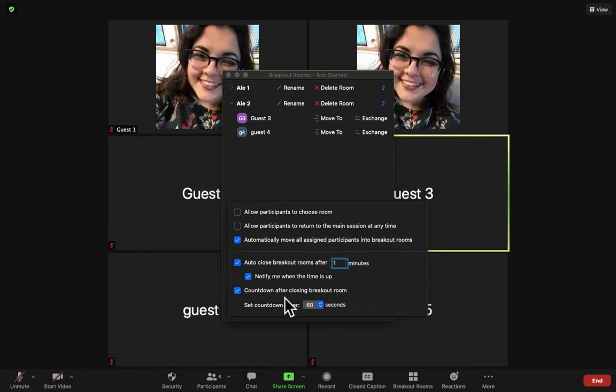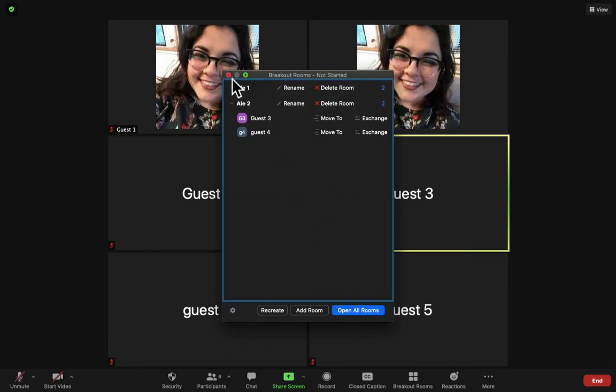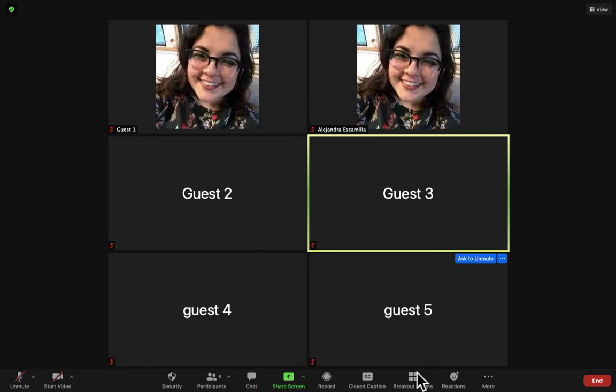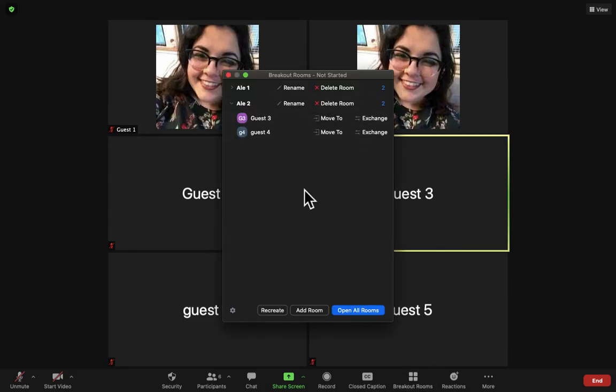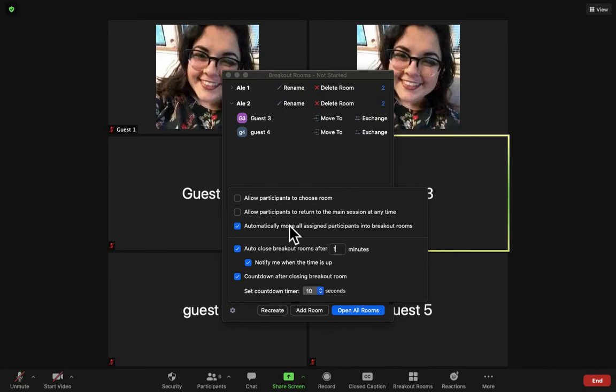And then you can also choose to have a countdown after closing the breakout room. We typically choose just 10 seconds to give us a little bit of time to say, okay, we are done. We're going to go back to the main session now. Thank you, etc. So I have all my settings ready. I'm going to close this, and you can actually close the window while you're in a meeting and open it back up, and everything will be just as you left it. So you don't have to keep re-editing this every time.